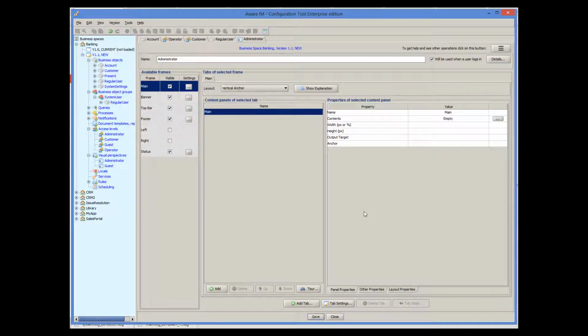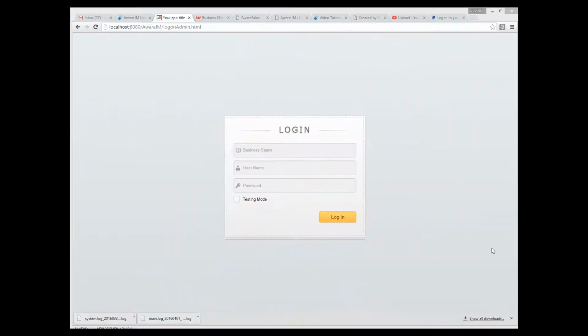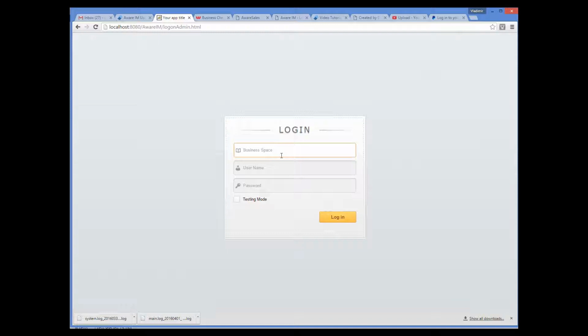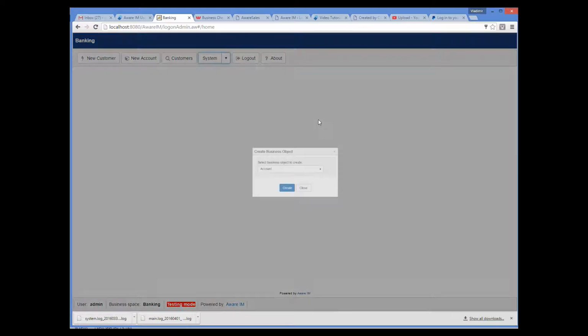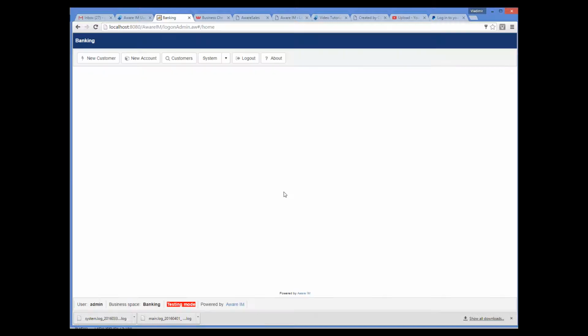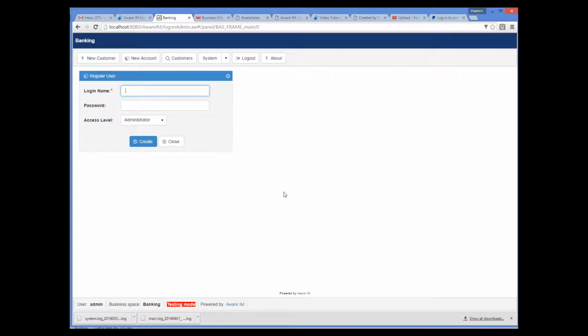Now I'm ready to test the system. So I log in as administrator using default credentials, admin and password. And now I can create a new instance of the regular user object. As you can see, AwareIM automatically sets up a combo box with all available access levels in our system. I will create a user with the name John and password John and select an operator as the access level of this user.